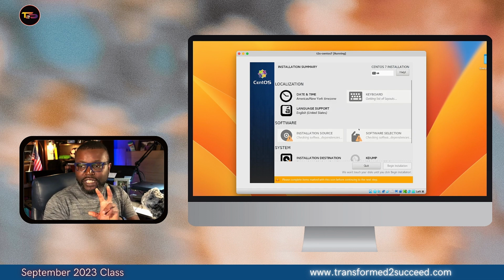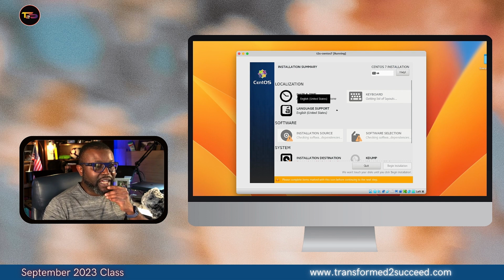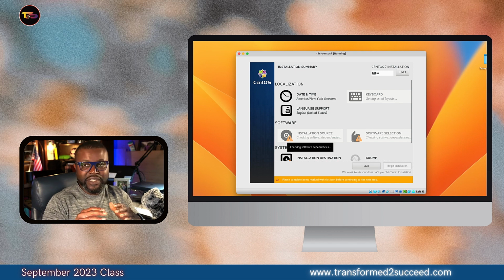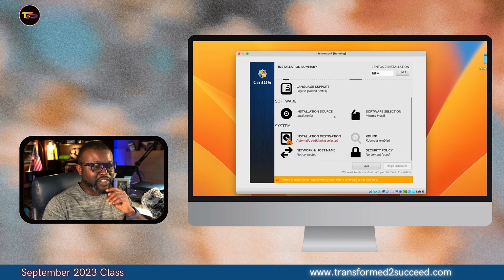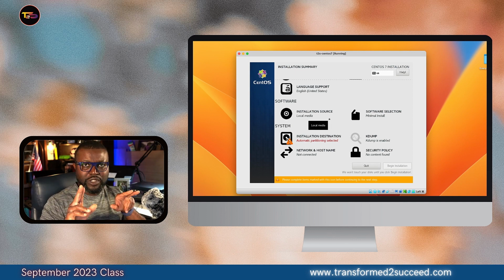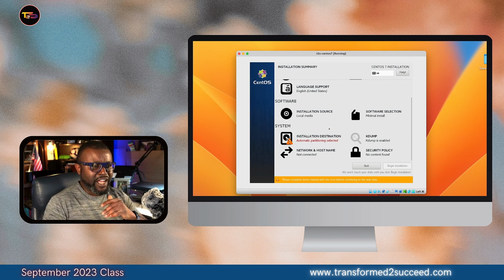Sometimes you may need to click twice. And here, everything that appears like you see here, installation source, there's a yellow triangle. It means it requires your attention. And then it's going to change, like the installation source and software selection. Those yellow triangles just disappear. That's a good sign.